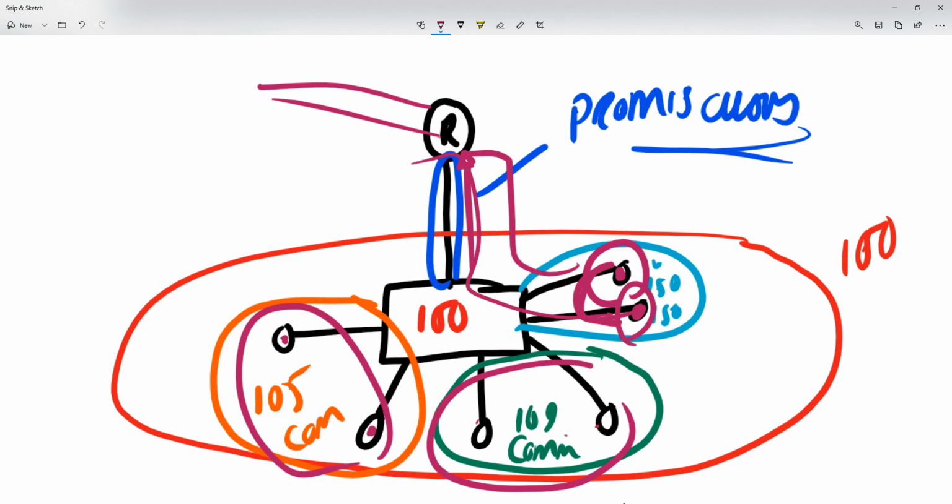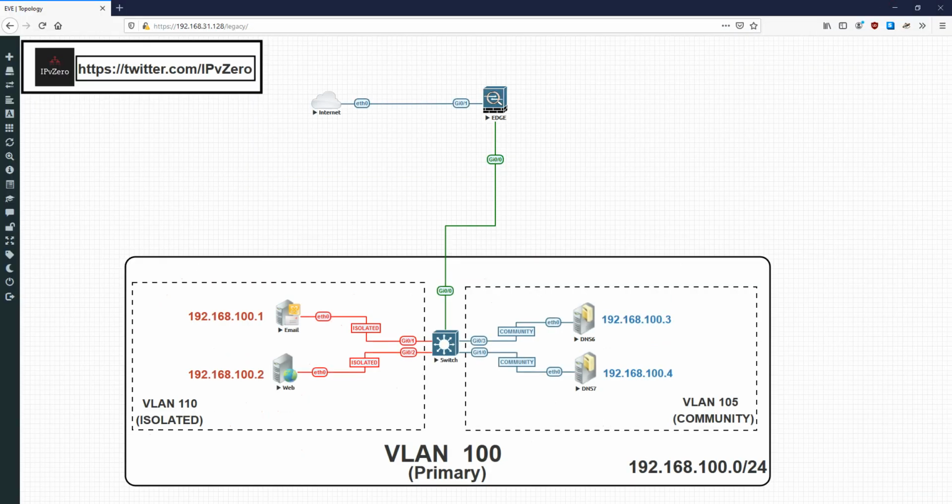Devices in 109 can talk to each other, devices in 105 can talk to each other, but devices in 105 can't talk to 109 and 109 can't talk to 105, okay? Does that make sense? It's a little bit confusing at first, but once you do it, it can actually make more sense.